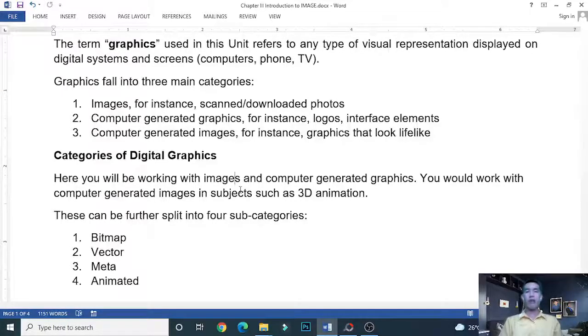Compared to graphics, graphics do not look real, like a captured picture. So those are computer generated graphics.